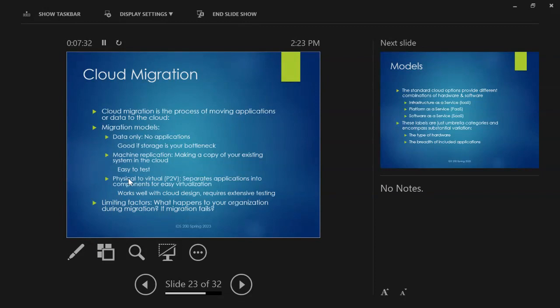The last one, physical to virtual, or P2V, separates applications into components for easier virtualization. And the example I gave, maybe it was Monday, maybe it was Friday. Suppose you're an organization that has 1,000 licenses for Microsoft Office. Well, maybe you don't need 1,000 copies of every application in that suite, right? You just need a few at any given time. So you put those applications on some servers when and where you need them, and that's going to keep your costs down because you're only requiring the software and hardware that you need when you need it.